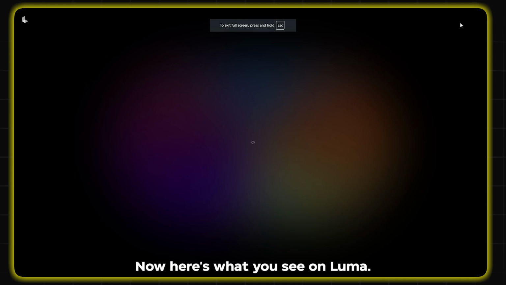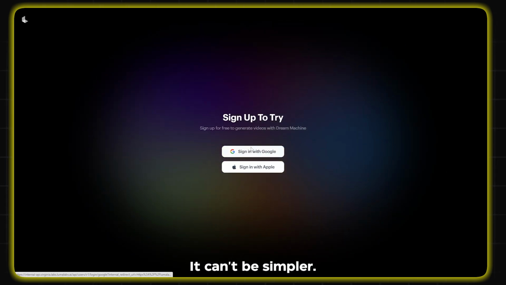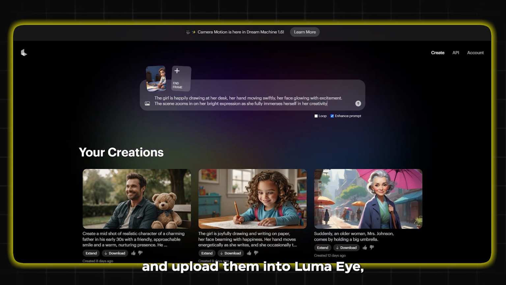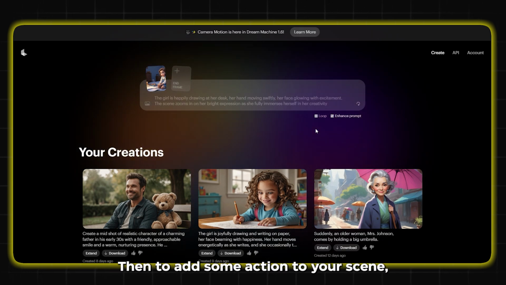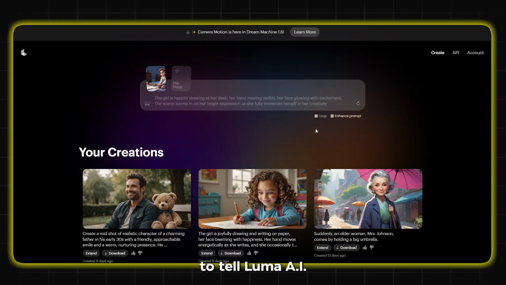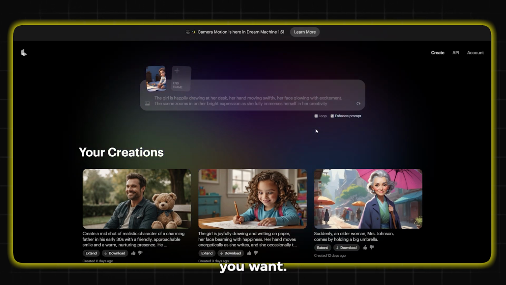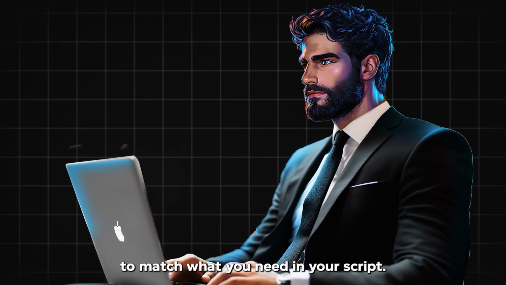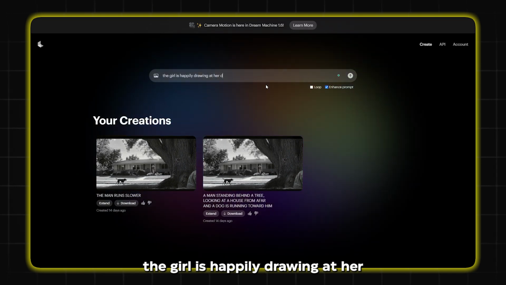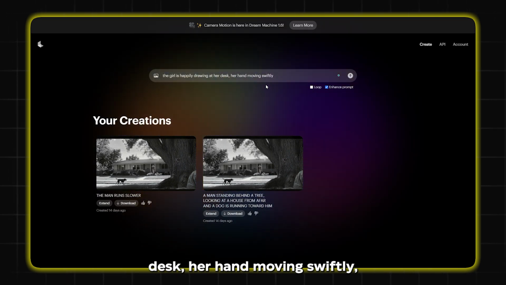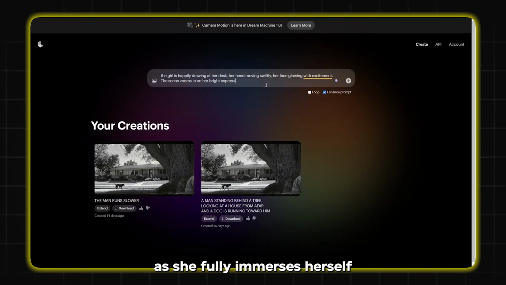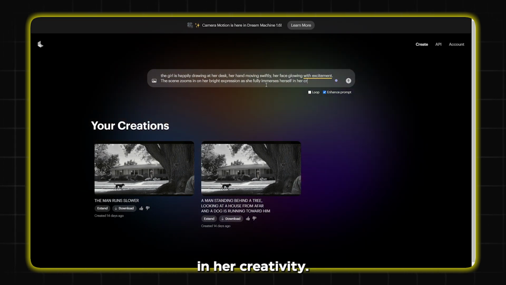You log in. Now here's what you see on Luma. It can't be simpler. All you gotta do is take the images you created in Leonardo AI and upload them into Luma AI. Then, to add some action to your scene, provide specific prompts to tell Luma AI what kind of movement or interaction you want. Be as specific as possible to match what you need in your script. For example, you could say, the girl is happily drawing at her desk, her hand moving swiftly, her face glowing with excitement. The scene zooms in on her bright expression as she fully immerses herself in her creativity.